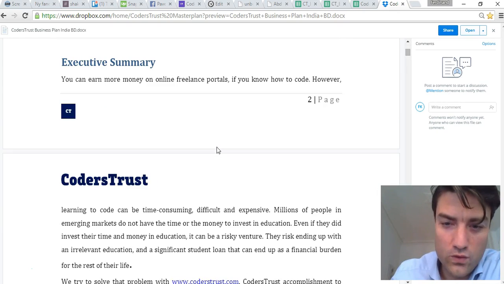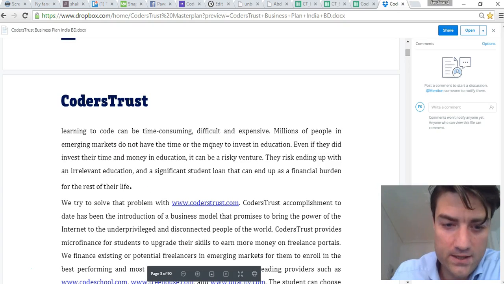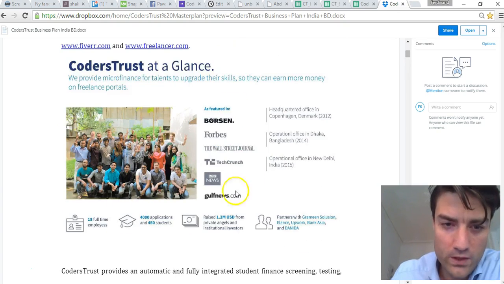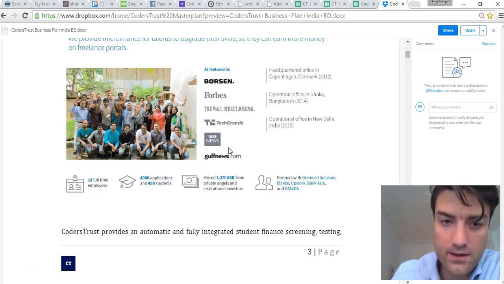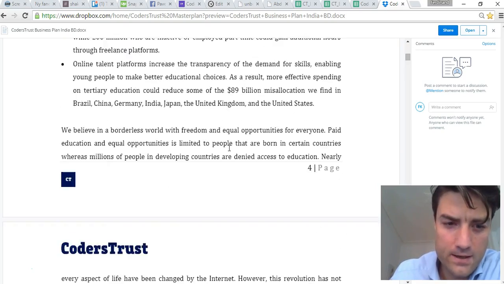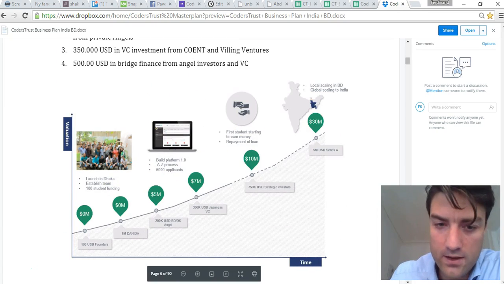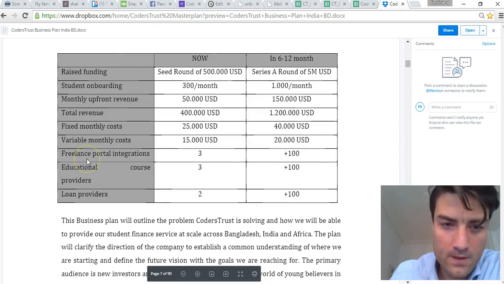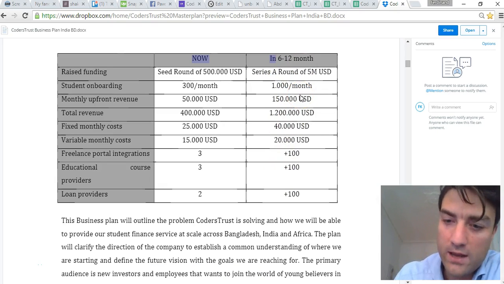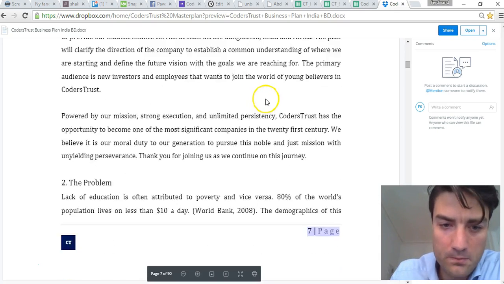So I'll just give you a quick overview of the document. Of course, there's an executive summary with the key numbers and finances, and then we have our track record so far in terms of the funding and the different valuation that's gone up. Right now the target is to onboard 300 students a month, and once we do a Series A, we're going to go for these targets. So instead of onboarding 300 students, we aim to onboard 1,000 students a month.